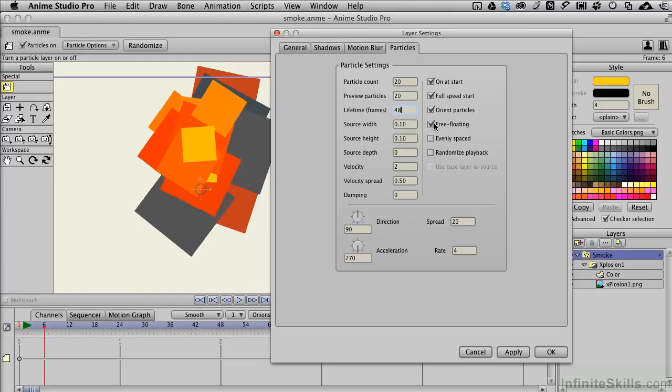Now, free floating, that is an option. If I move the particle emitter, the particles don't follow it. They simply stay where they are. It's like having a flamethrower or something like that. You point it around and it does its own thing. So source depth, if we're working with source or layer depth, we can turn that on here. Velocity, I'm going to slow this down a little bit to 1. Velocity spread, I'll allow a variation between the velocity of 1, and some particles will emit at half that speed. Some will emit 1.5 times that speed. So that's the item right there.